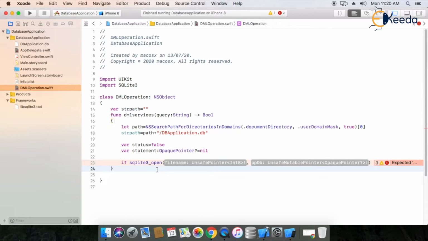So now, to check your database connection, we have one function, sqlite3_open. This function takes two arguments. The first is your file name, meaning your database file. Here my database file is in strPath. Then the second argument is an opaque pointer, meaning your statement.